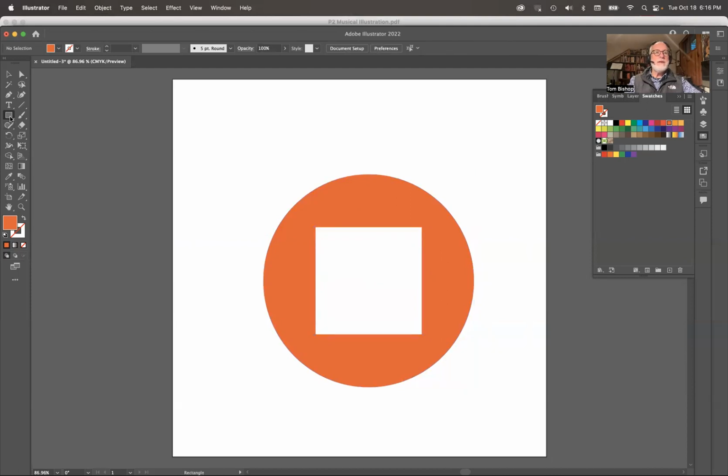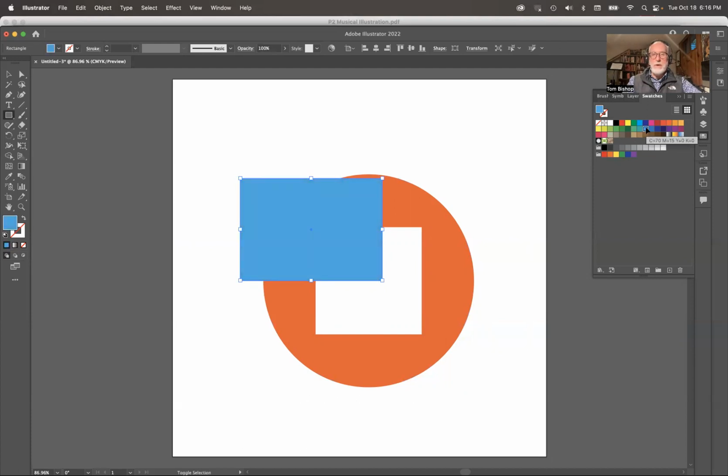It would be easy to think that perhaps what you've got there is a white square, but you don't. You have a compound path with a hole in the middle of it. So that's pretty cool. I hope you got a kick out of that.